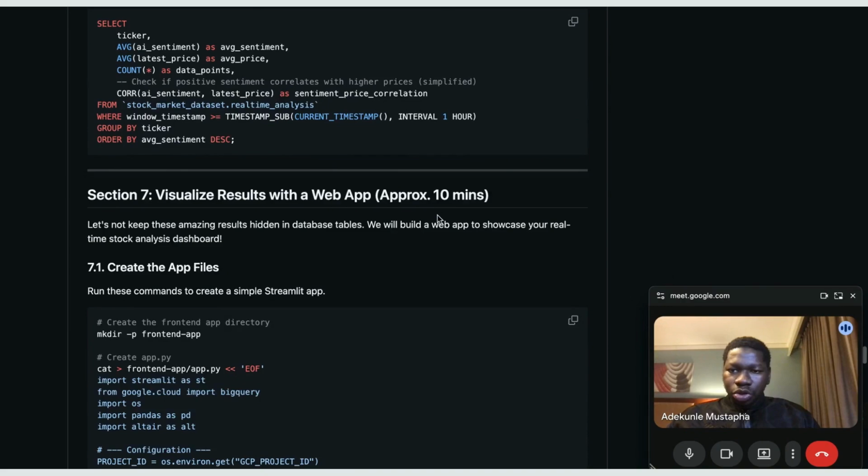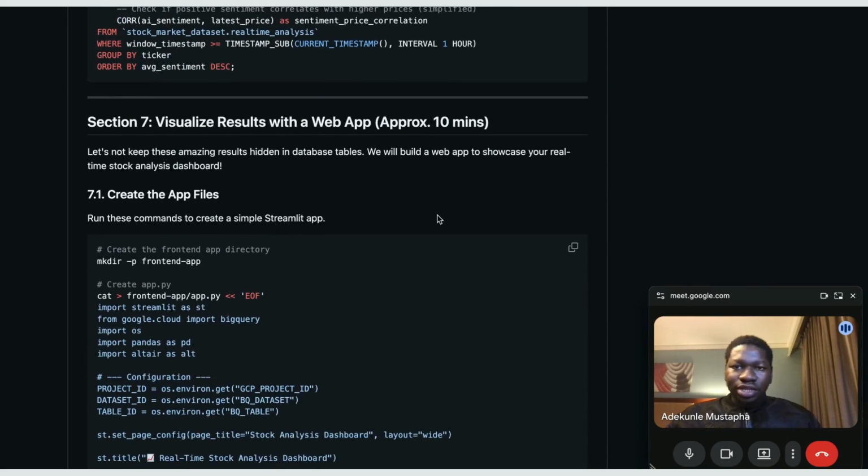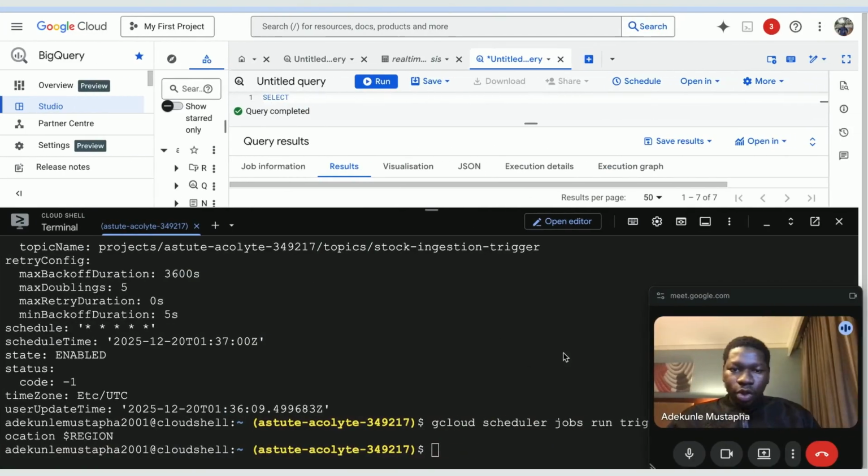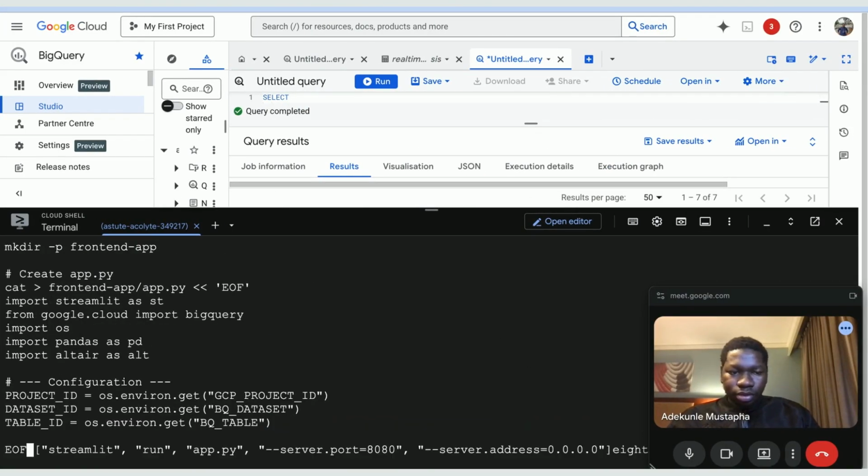The next thing we want to do is visualize the results with a web application. Like I mentioned, we're using Streamlit. We don't want to keep this fantastic result on BigQuery or have issues with people who don't have access to BigQuery being unable to access our data. So the same way, we packaged everything in a single command for you to just copy. After copying, come here, paste it here, then click on that.